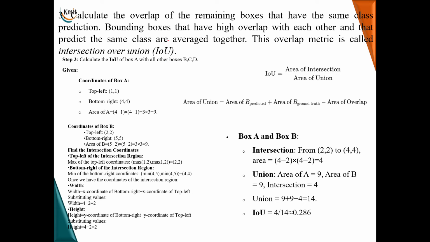Coming to the third step, we will calculate how much A is overlapping with B, C and D respectively, taking this bounding box as my baseline. I will find out how much overlap there is between A and B, how much between A and C, and how much between A and D, so that we will be able to retain only those bounding boxes whose probability of having an object or target within it is high.